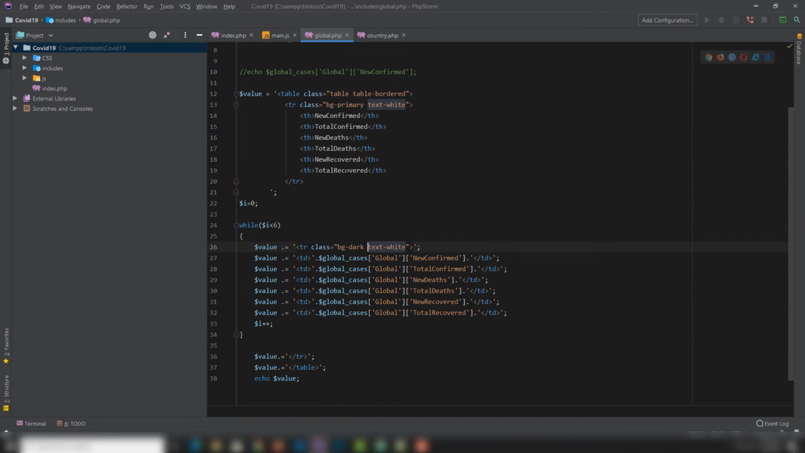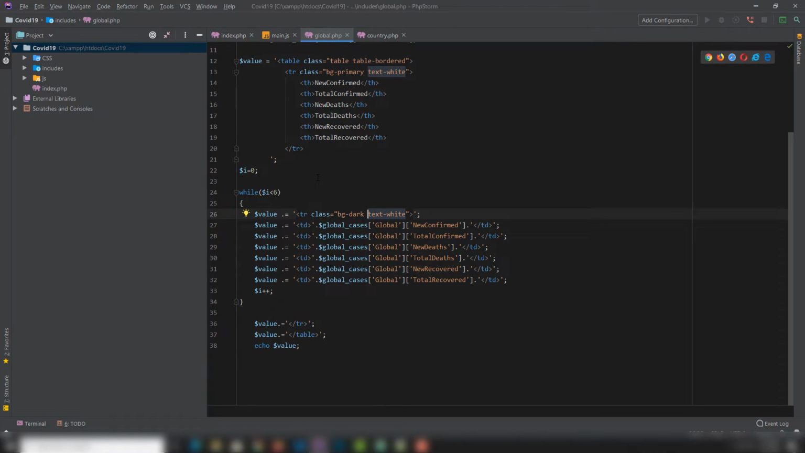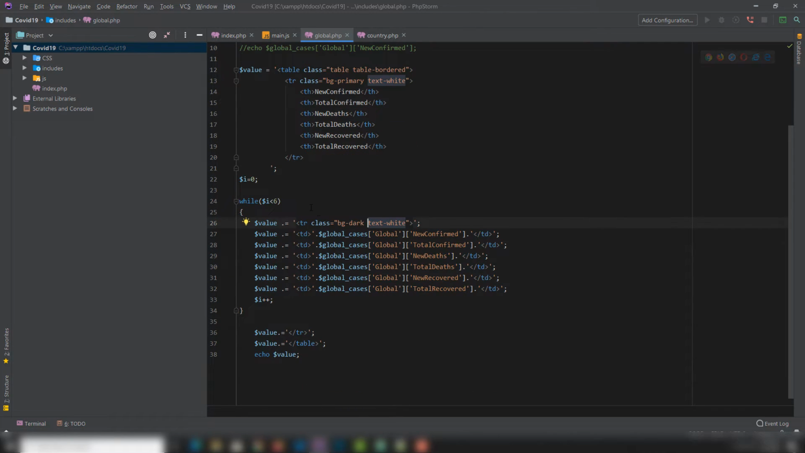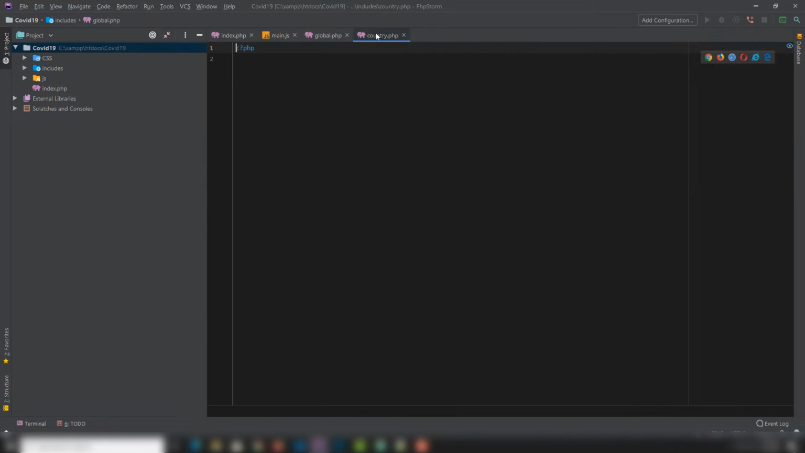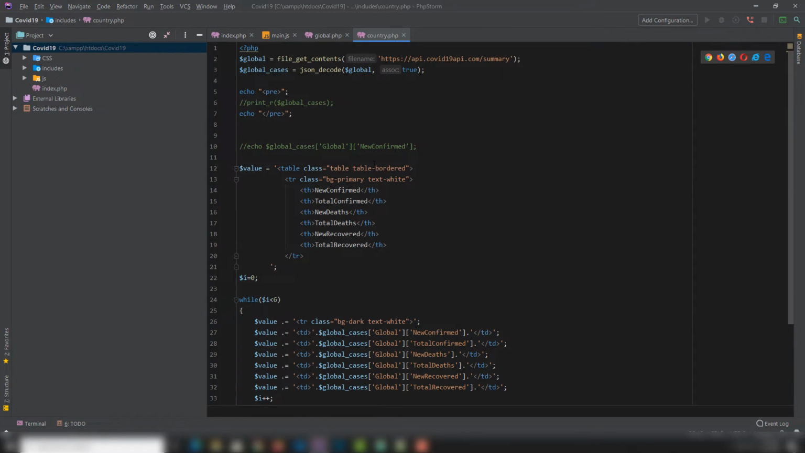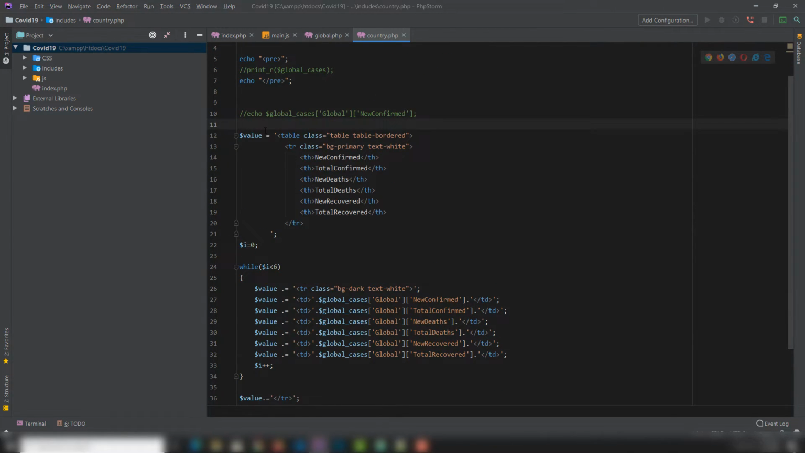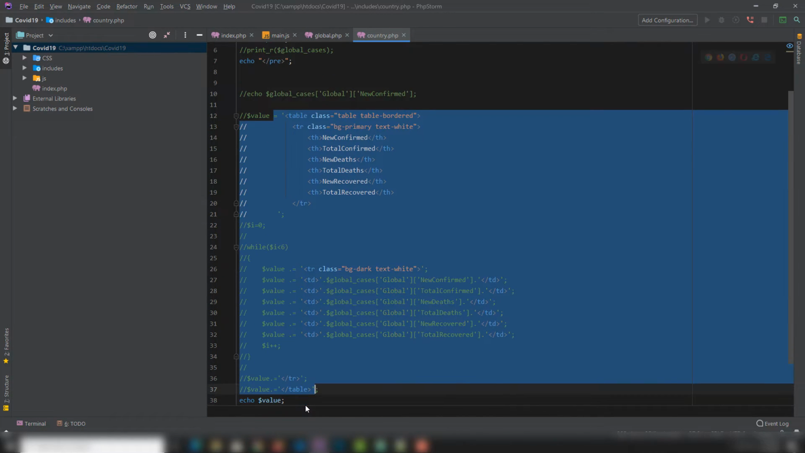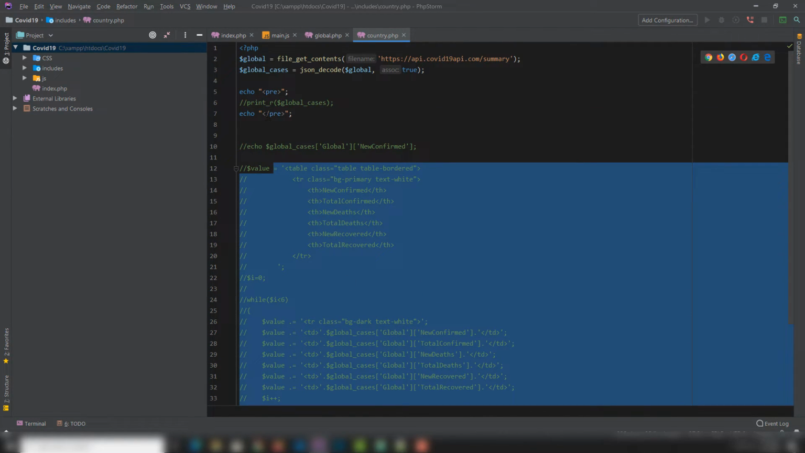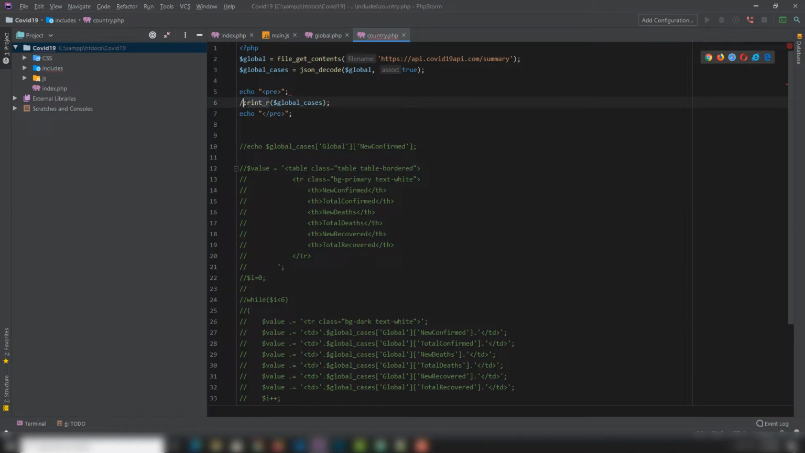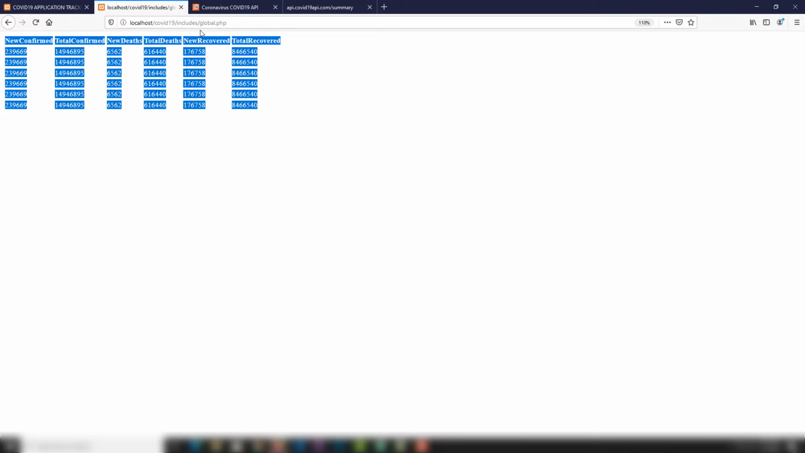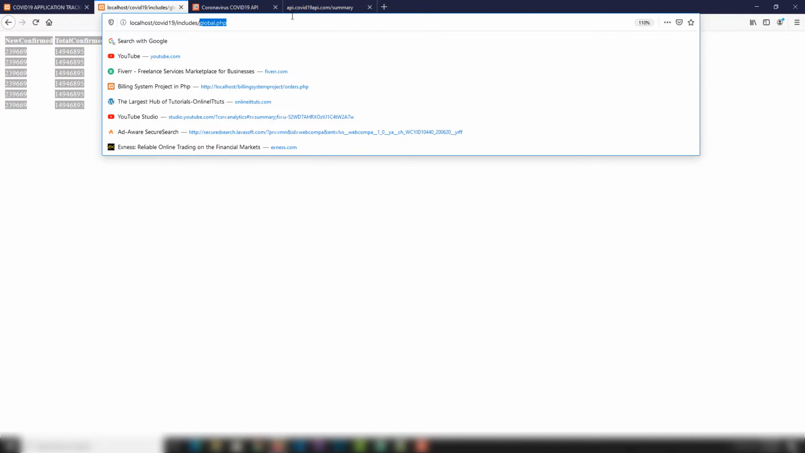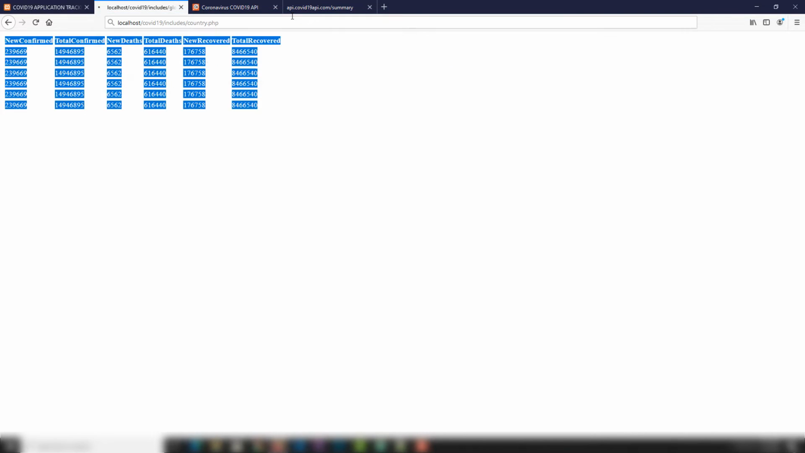So we need to copy this complete statement, not this one, but I copy that and go to the country.php page. Inside country.php, first I'm gonna comment this one out, and we just use the same thing this way, and we will open the country.php page. So I'm gonna open country.php.